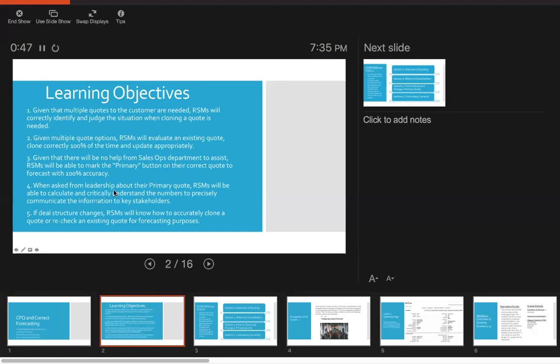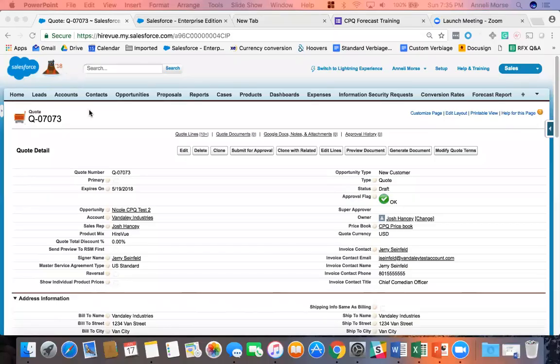Fourth, when asked by leadership about your quote, you'll be able to calculate and critically understand the numbers to precisely communicate the information. And finally, if your deal structure changes, you should know how to accurately clone the quote and recheck its primary. Let's go ahead and get started.